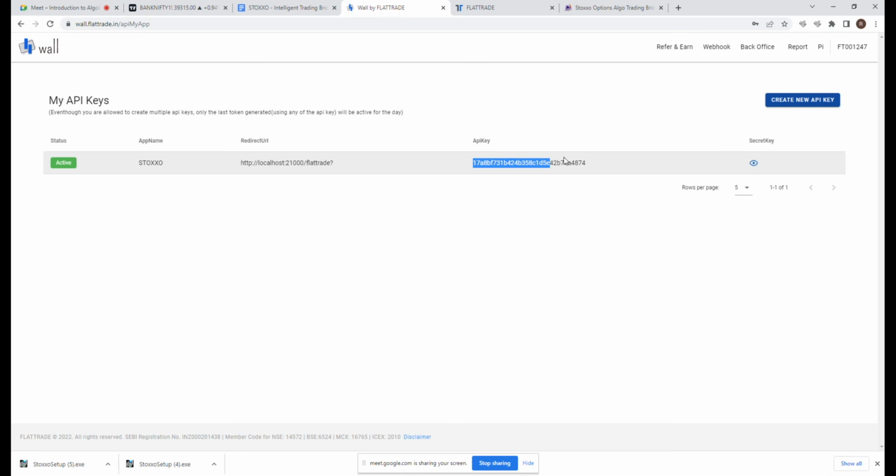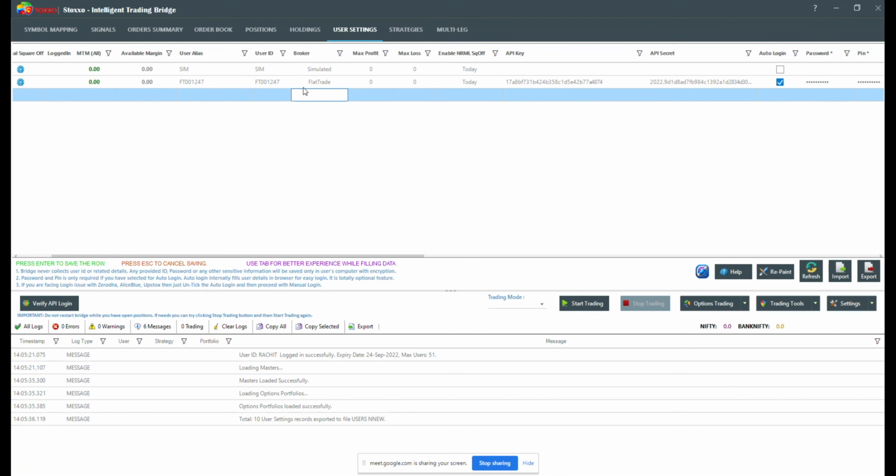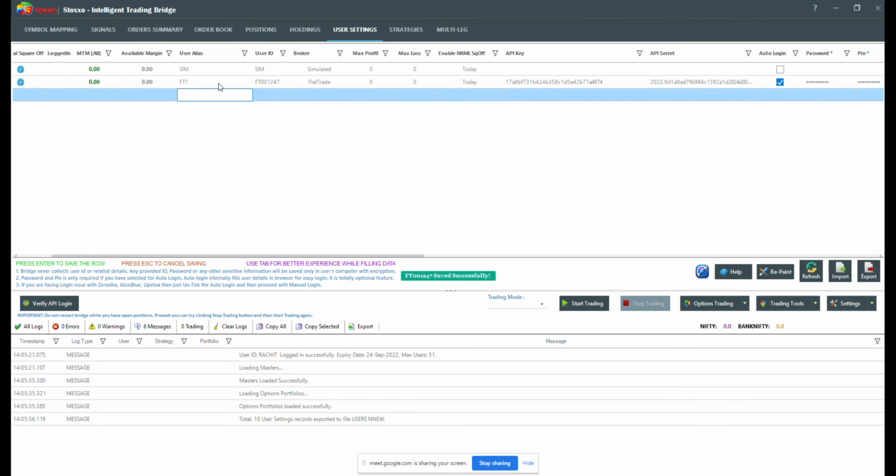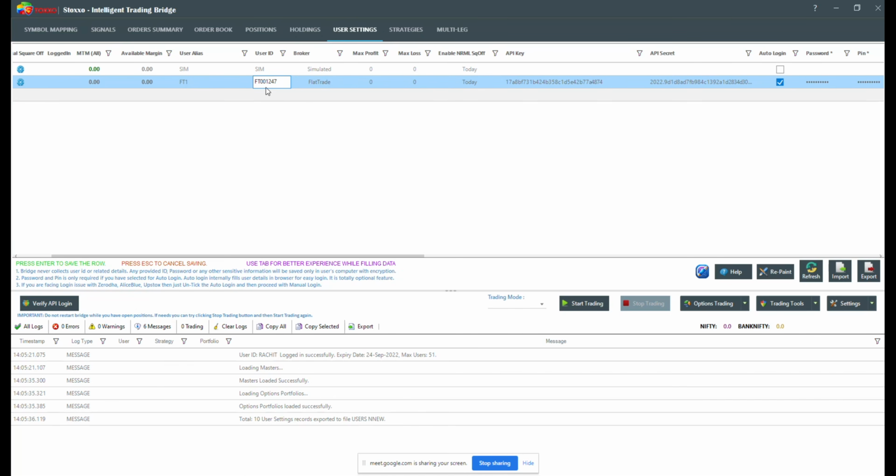So all you have to do is copy this API key. You will enter a user alias, which can be anything. User alias can be Rachit, user alias can be FlatTrade, whatever I want to call it. Let's say FT1. User ID would be your FlatTrade ID. In the broker, you will select FlatTrade.